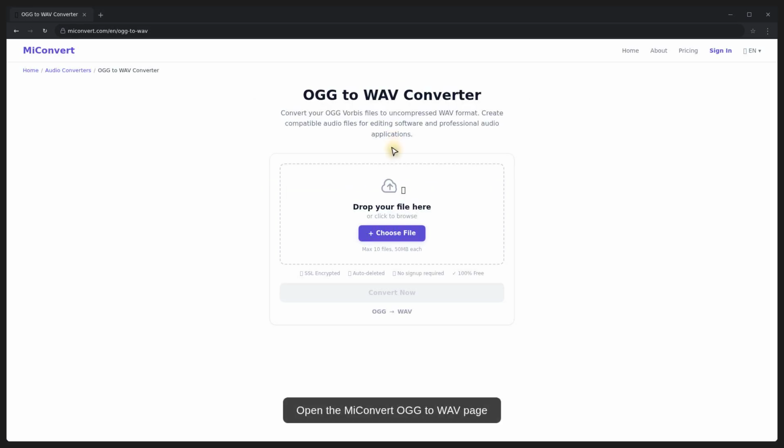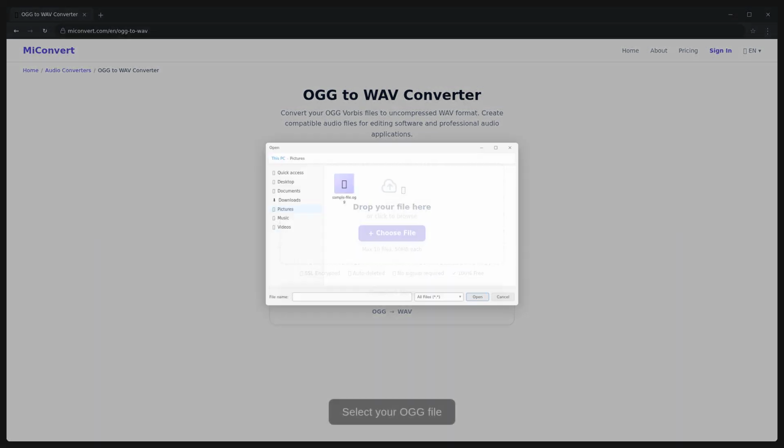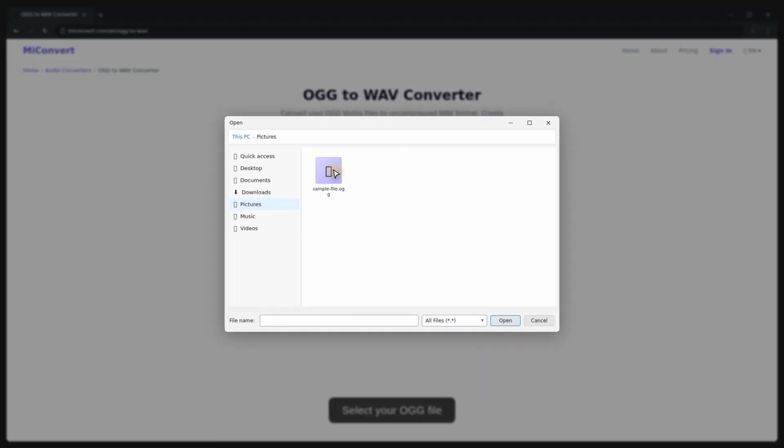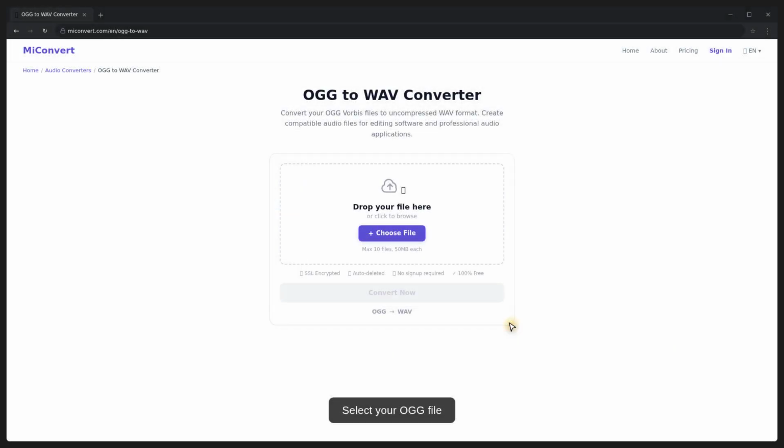You are now on the OGG to WAV converter page. The interface is clean and easy to use. Let's upload a file. Click the Choose File button. A file picker will open. Select the OGG file you want to convert, then click Open.